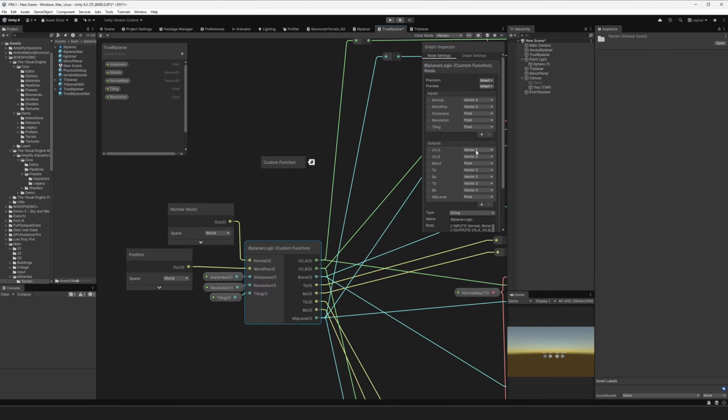UV underscore A is a vector 2. UV underscore B is a vector 2. Blend is a float. T, uppercase T, lowercase a is a vector 3. Uppercase B, lowercase a is a vector 3. Uppercase T, lowercase b is a vector 3. Uppercase B, lowercase b is a vector 3. And MIP level with a capital M, capital L is a float.